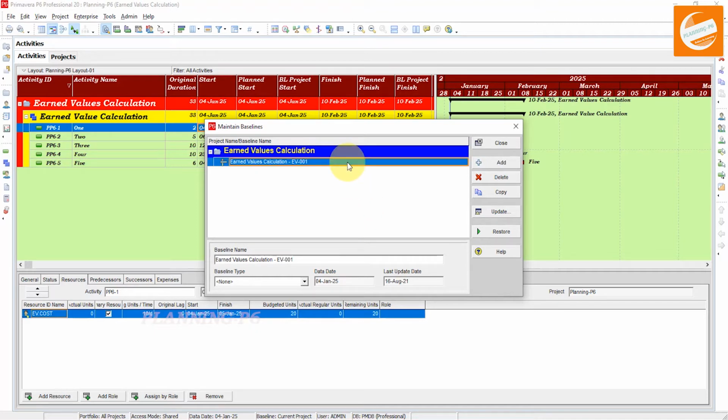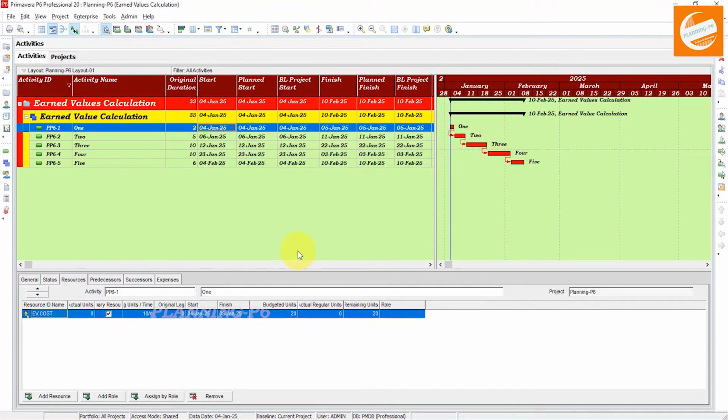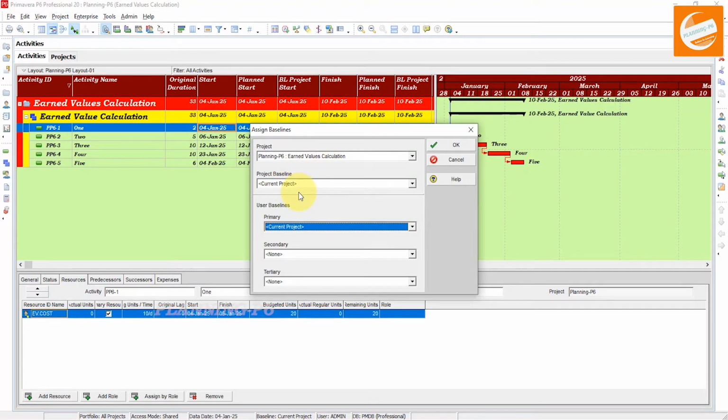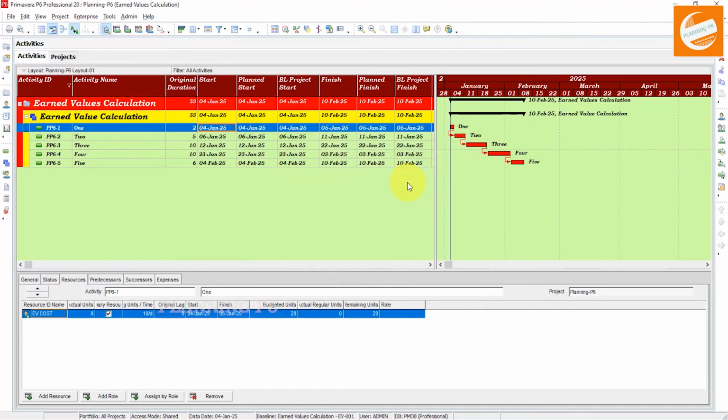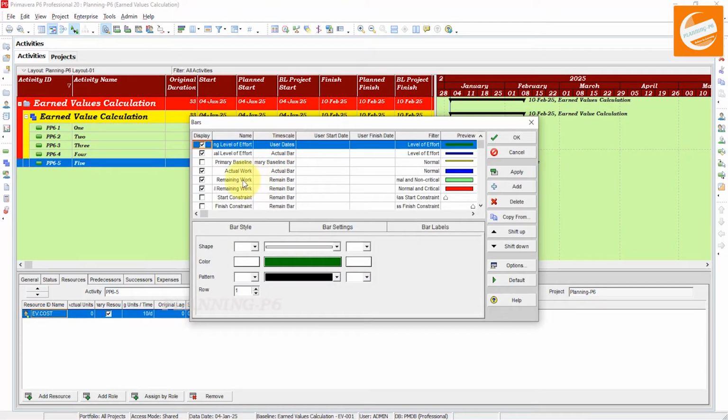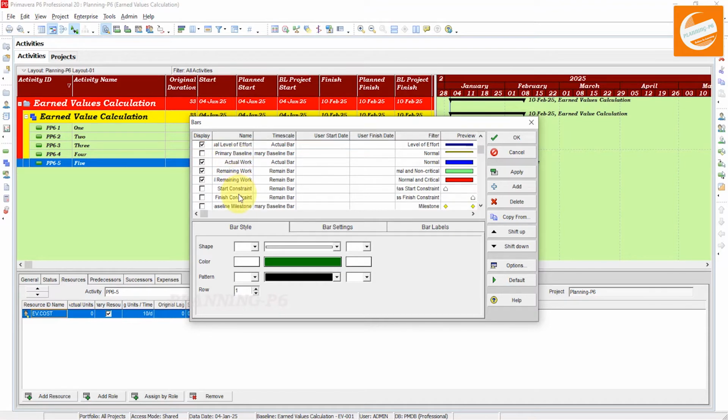You can format, or you can change the name as you wish, and you can also give the baseline type as well, start date and finish date as well. So here, Project, Assign Baselines. Now we will assign the baseline to our project. Here, if we assign that baseline, okay, and now we will go to Bars and show the baseline. Here there is no baseline for the primary baseline as well, though we assigned it as a project baseline.